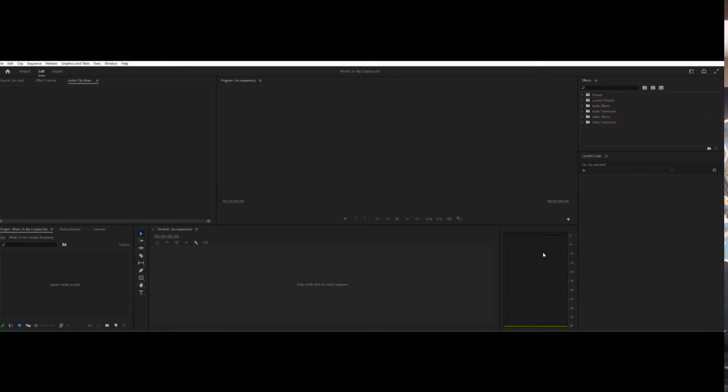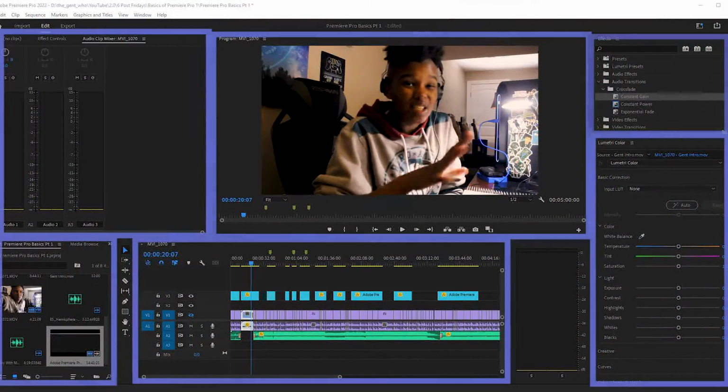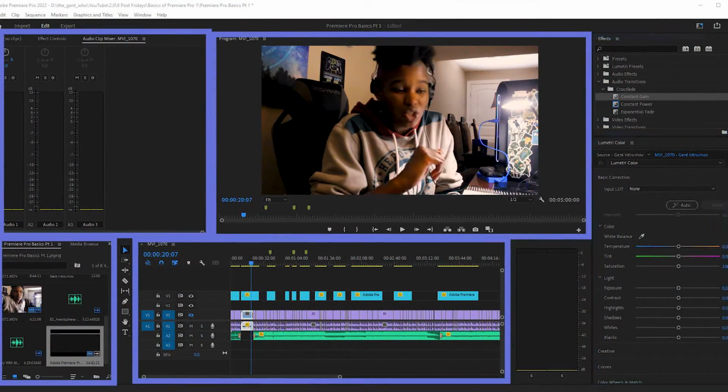Now, looking at all of this, it probably looks like a foreign language. I promise it's not that hard. So we're gonna break down these panels. On my screen, I have 6 panels open. The only ones we're gonna be concerning ourselves with are 4. So what are they? Let's go ahead and break it down.